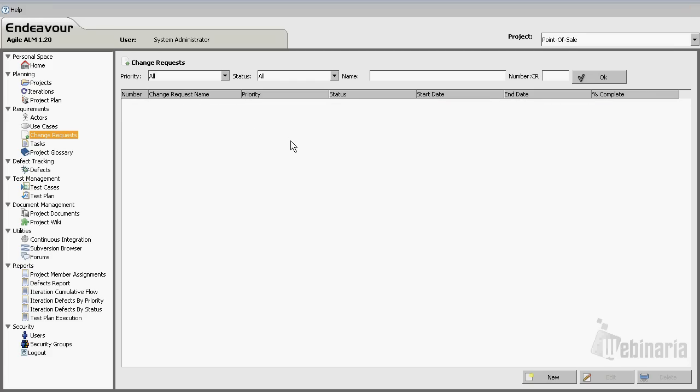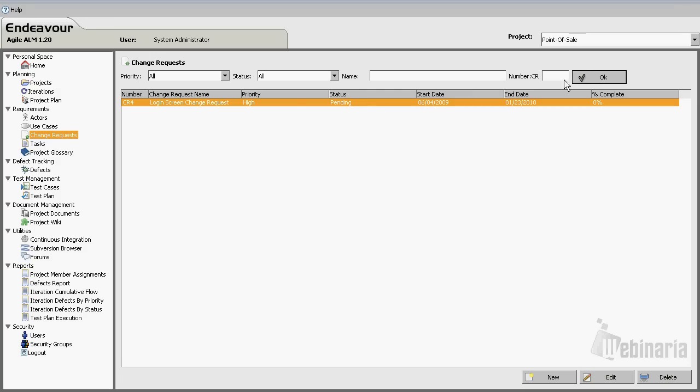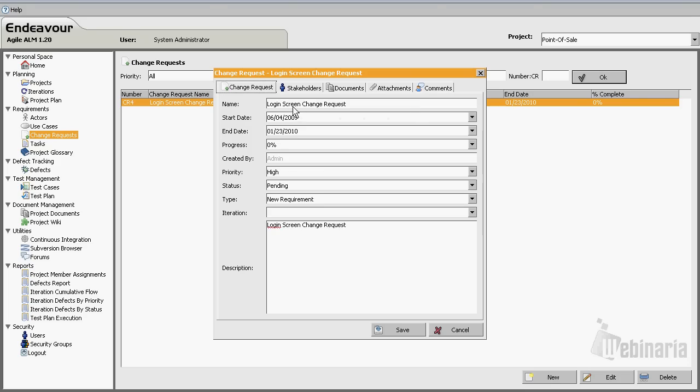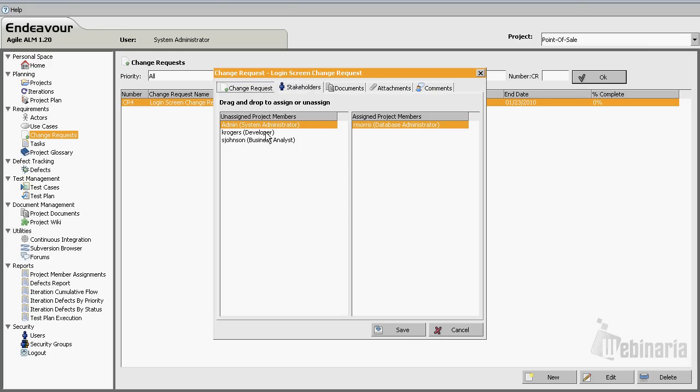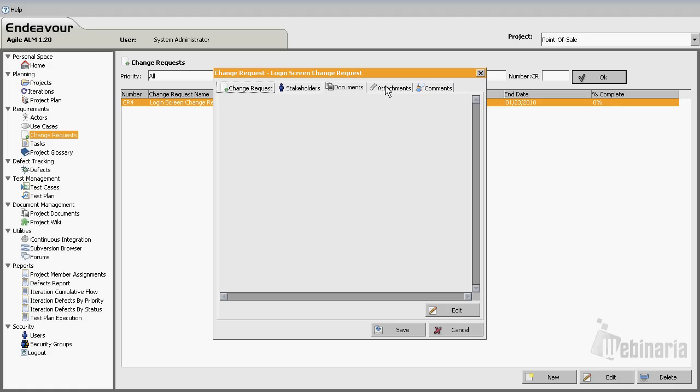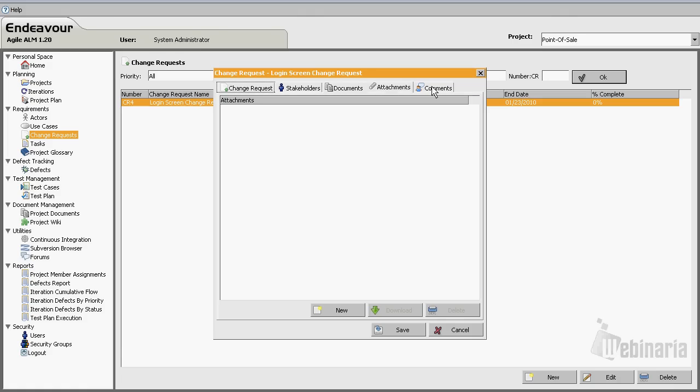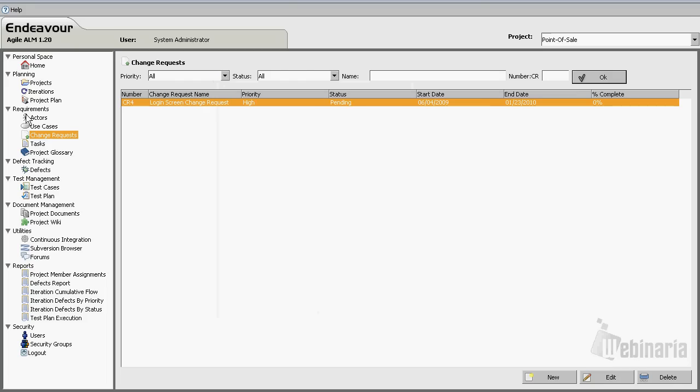Let's go to change requests. Again, we don't have anything displaying at the moment, and this is because we have to just press the OK button to perform the search. Again, we have the change request screen that shows the basic information. From here we can assign or unassign stakeholders. We can assign documents to the change request, set up assignments, attachments to it, or create comments.